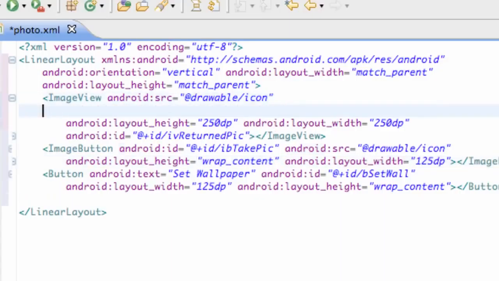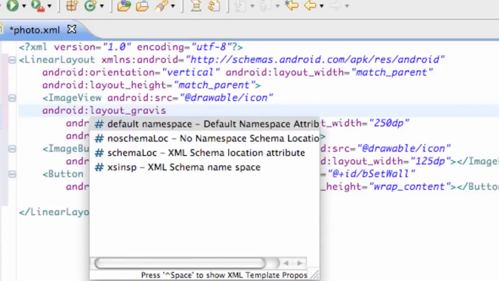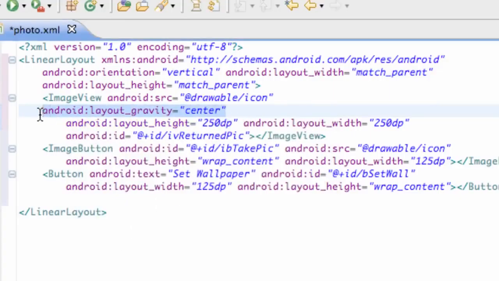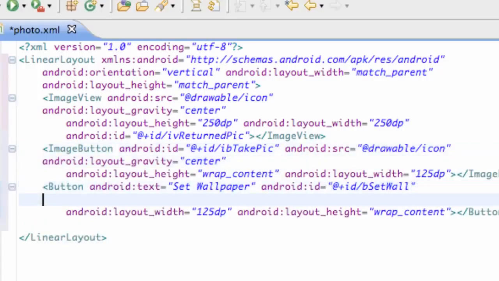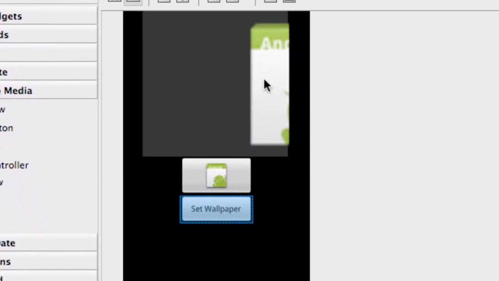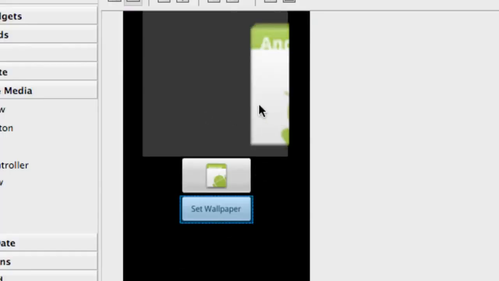Maybe we want to center this, so we're just going to say android:layout_gravity equals center, and just copy that code and paste it for all these other ones as well. So not too pretty there, but basically that should work for the most part. That's basically the setup for the XML, and then we're going to get into our programming in the next few tutorials.